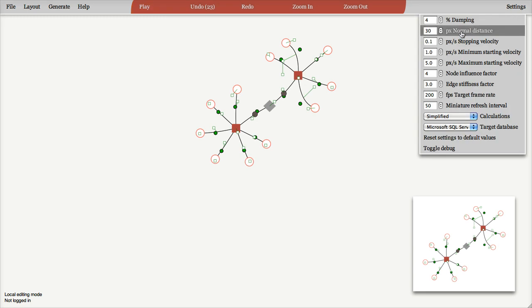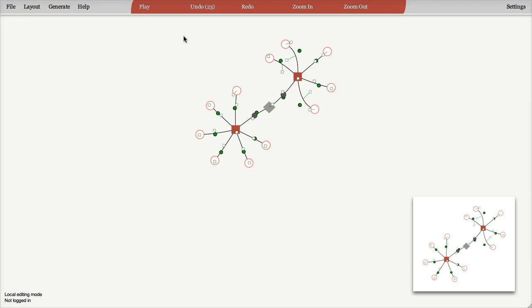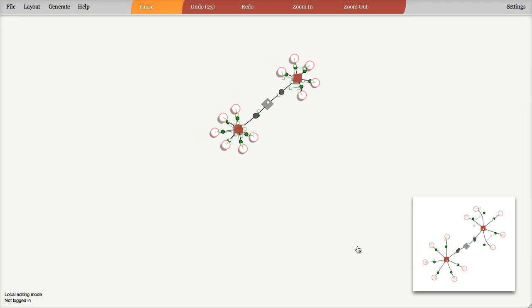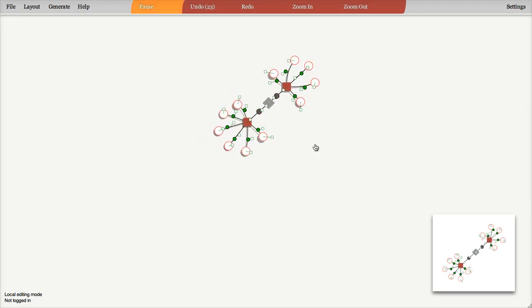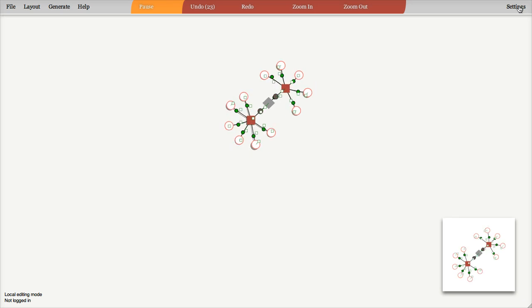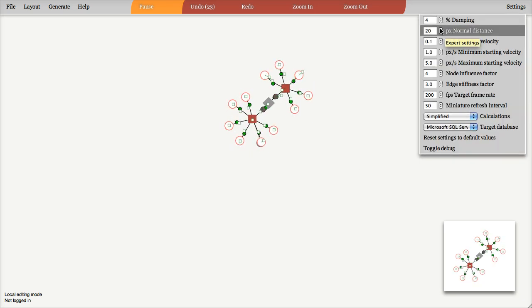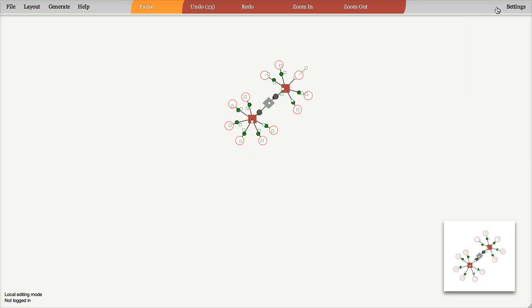The normal distance, that's the distance you would get in pixels between two objects in the model, if there were only two objects. So if I reduce this one to 20, for example, and press play, you can see that the model becomes much more compact. So you can play around with that if you want to.